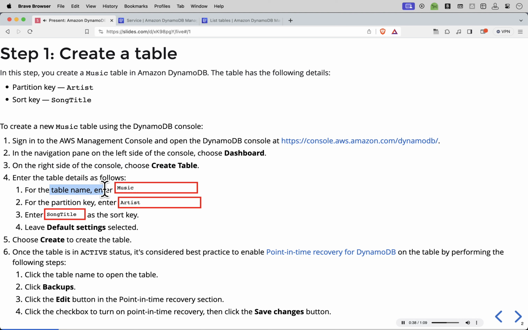For the table name, enter music. For the partition key, enter artist. Enter song title as the sort key. Leave default settings selected. Choose Create to create the table.